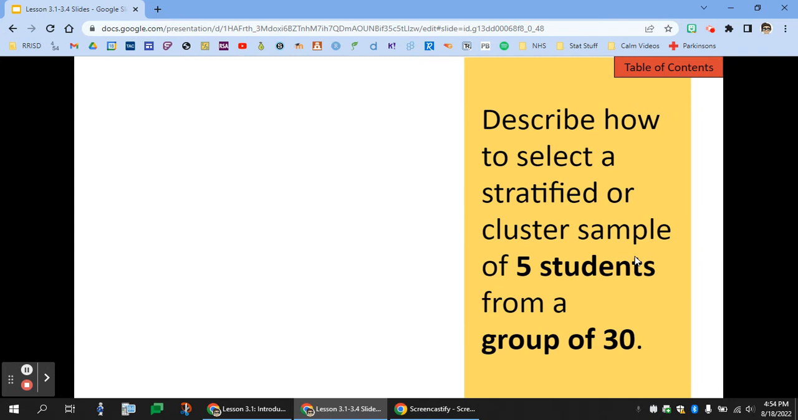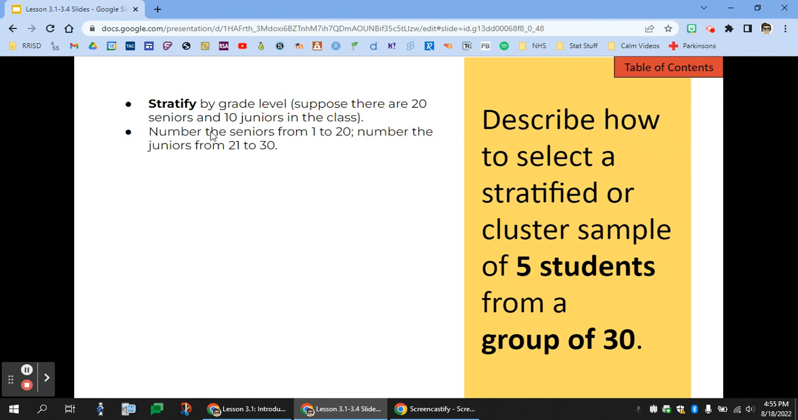Let's say we were doing a stratified or a cluster sample of 5 students from a group of 30. For stratified, maybe we might say, I'm going to stratify by grade level. So I want to say that first. Suppose there are 20 seniors and 10 juniors in the class. So I stratify by grade level, which means I separate the seniors and the juniors. Then I would say that I'm going to number them, and I'm going to be specific about the numbering. So I'm numbering the seniors from 1 to 20, and I'll number the juniors from 21 to 30.